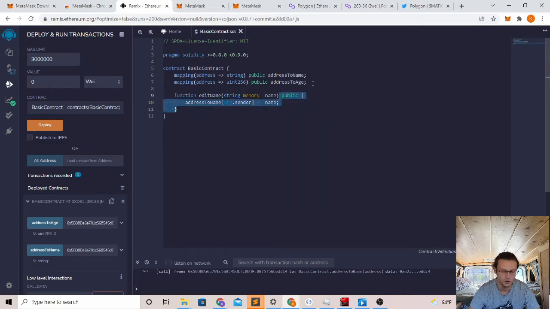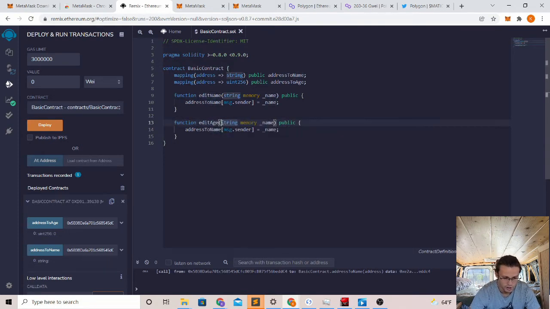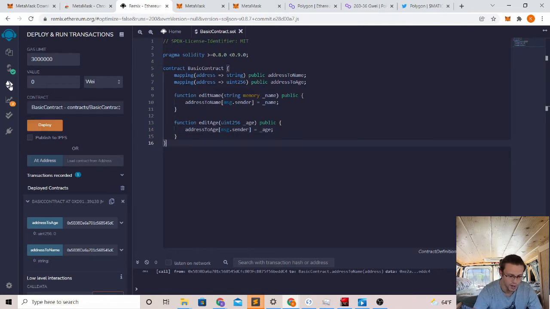And we're basically going to do the same thing for age. So I'm just going to copy that. Need to remove and then make it edit age. Obviously it's a number and not a string, so we'll change this to uint256 age, and then change address to age, and change this to age. And let's see if that compiles. And that seems to have compiled just fine.